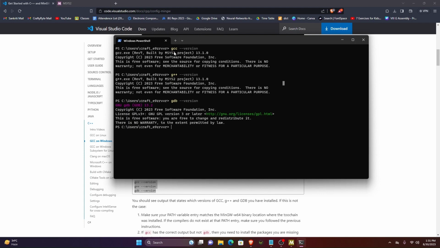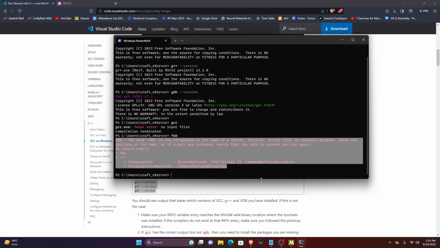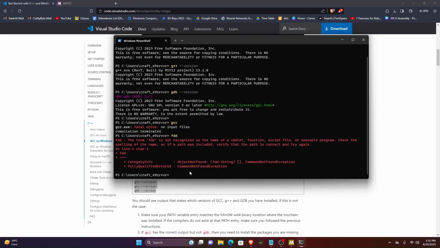If this throws an error, then your Mingw is not added to path. So please rewatch the video, and you might have done something wrong. I'm not blaming you. I'm just stating a possibility. Now you can also test it like this, and it will give an error, fatal error, no input files. You can test your Mingw like this also, but if it throws an error like this, then that means your Mingw is not installed and added to path.